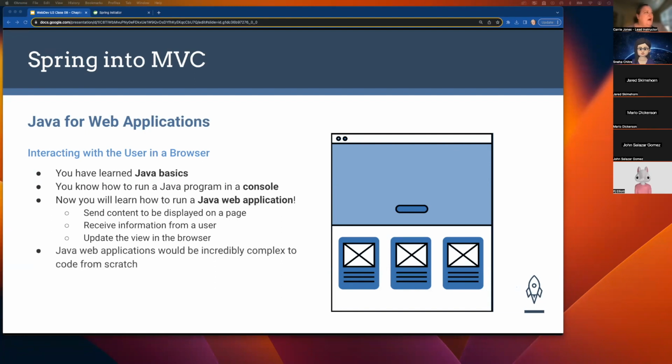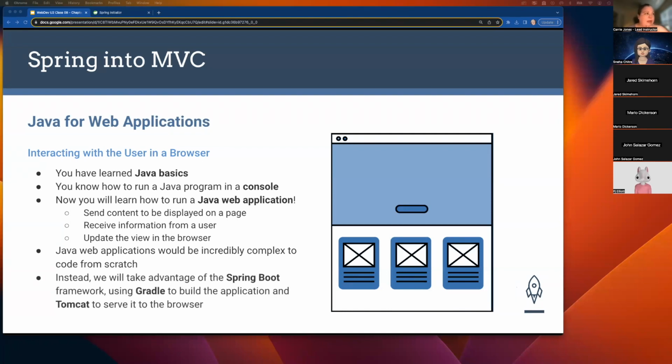Okay. It would be ridiculously complex if you had to build this from scratch. That's why frameworks like Spring and Spring Boot exist. It uses Gradle to build the application, which is what we're going to choose instead of Maven. And it uses a technology called Tomcat to serve it to a specific port in the browser so that you can open it up for local development. So let's talk about the MVC pattern, and then we'll come back to Spring and Gradle.